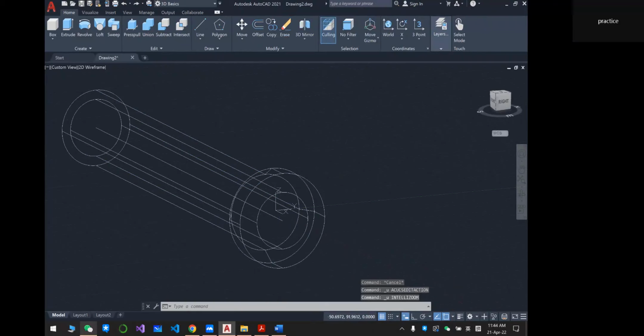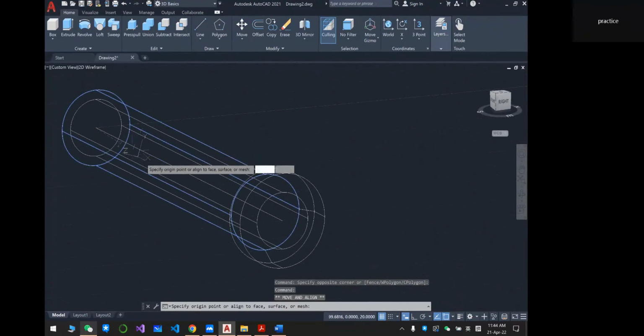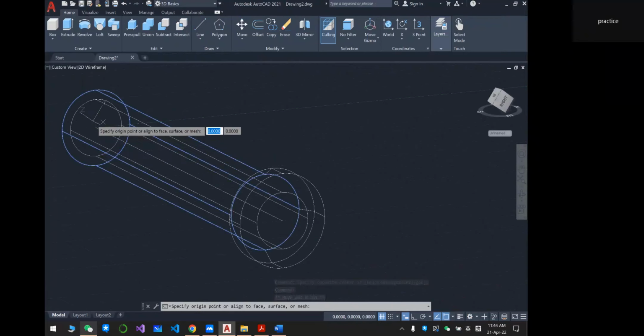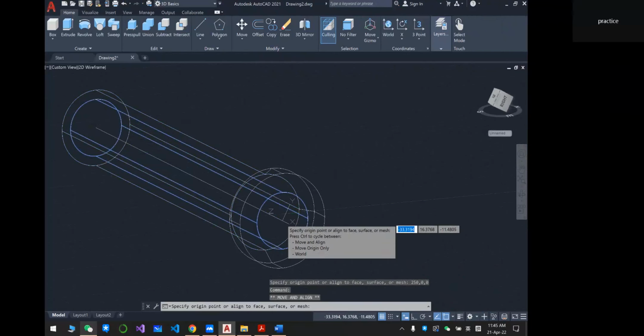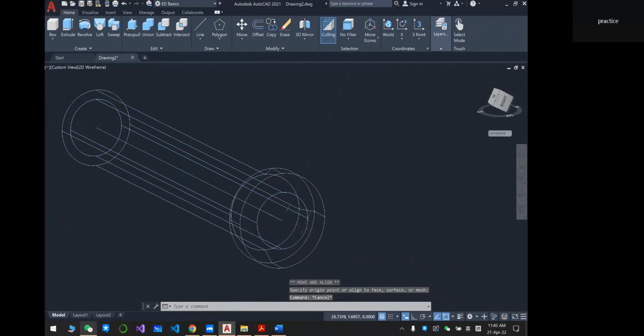So I think there's something wrong. Why? Oh, yes, I moved it to the line, and then 0, and then 0. No, I think it's something wrong.